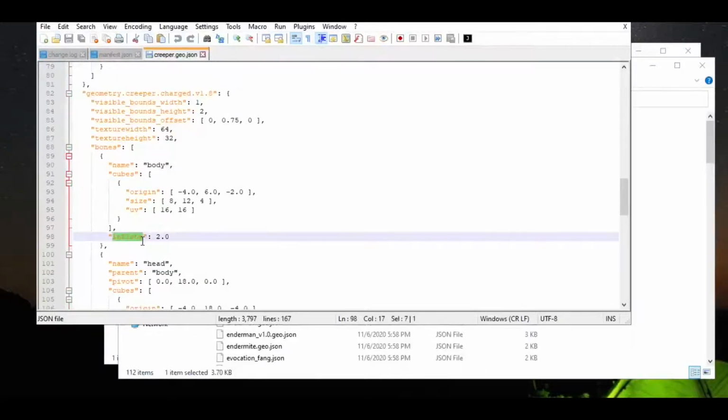The inflate of a texture is the number of pixels it will expand out in each direction. This can be useful at times. If you want a bit more information, check out the pinned comments of my resource pack video.